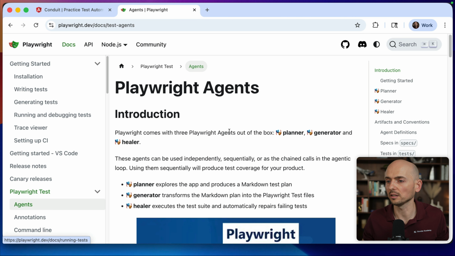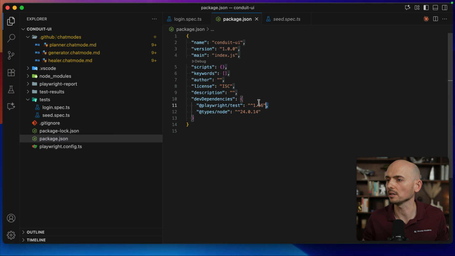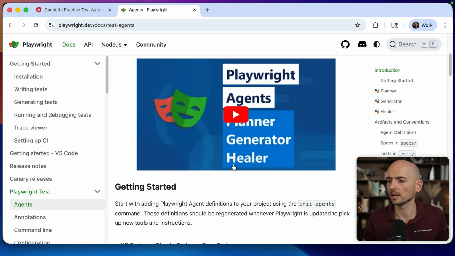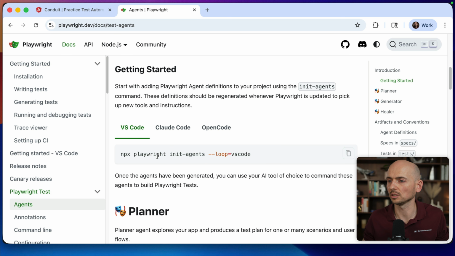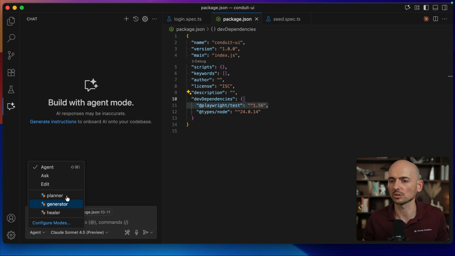To install these agents, you need to update Playwright to version 1.56, first of all, and after that you need to run this command in VS Code, npx playwright init agents, and so on. After you run this, the new agents will be generated. So you will see in the dropdown Planner, Generator, and Healer.